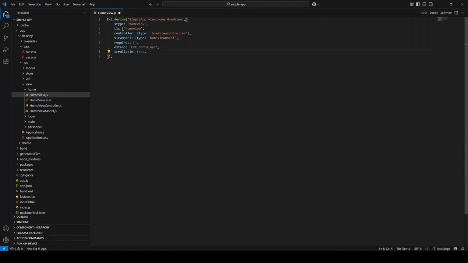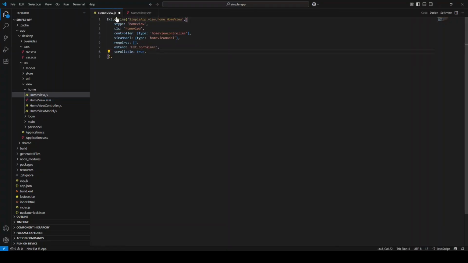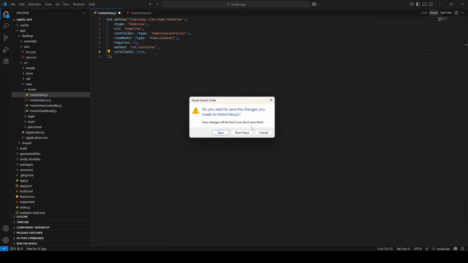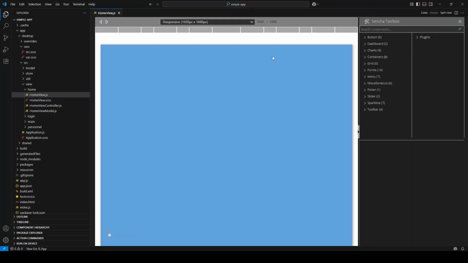And as you can see here, I have an X type, a CSS class, controller, view model, and several other options. So we can change whatever we want here, or we can go into any of the other options and just delete them there too. And as you can see, we have a base color, and that's going to be applied to the background color. That's why we have that shade of blue over here. But anyways, that's not what we want to do here. I just want to show you how easy it is to add some options here.